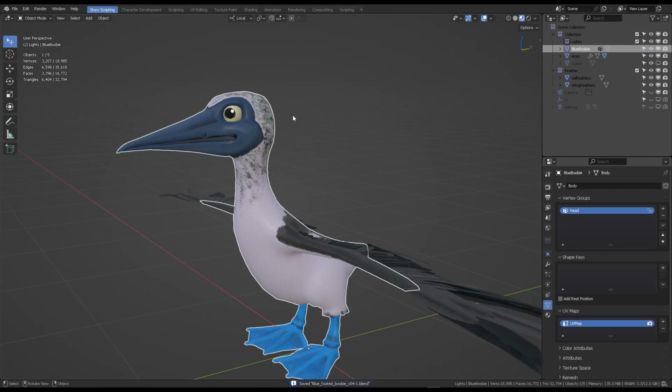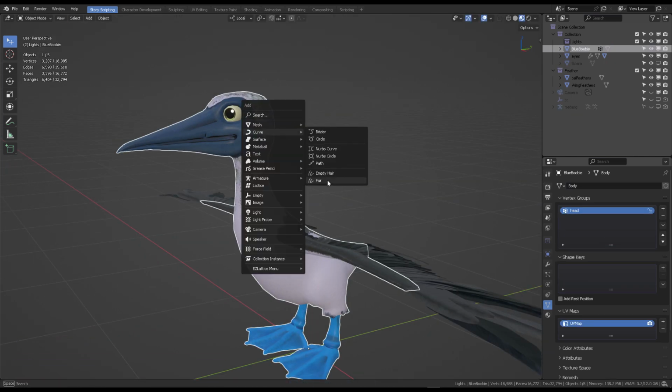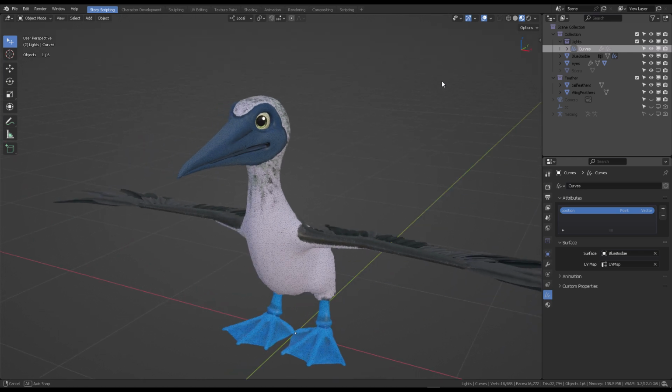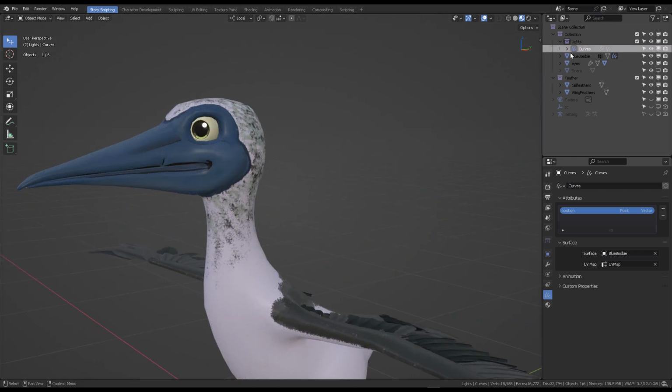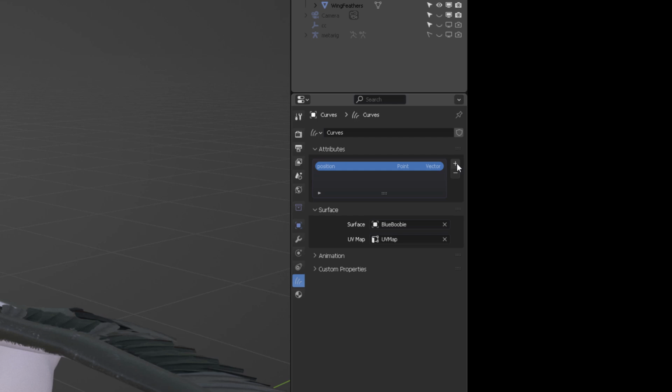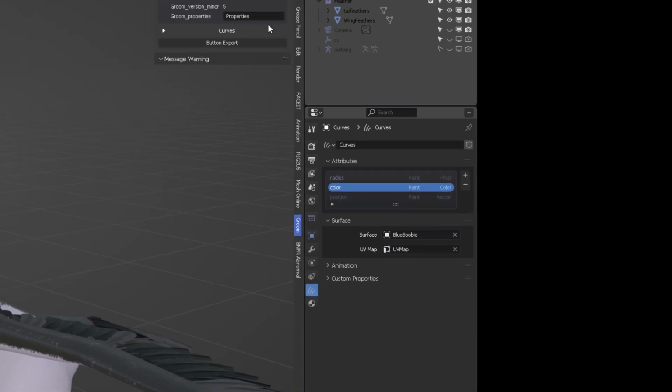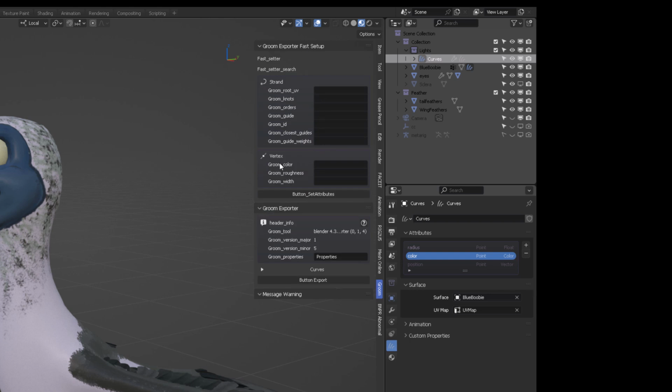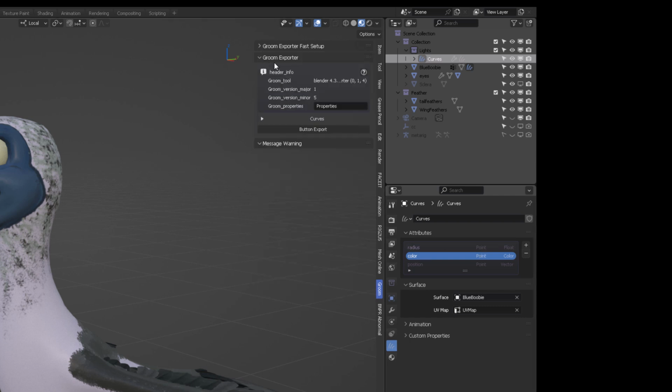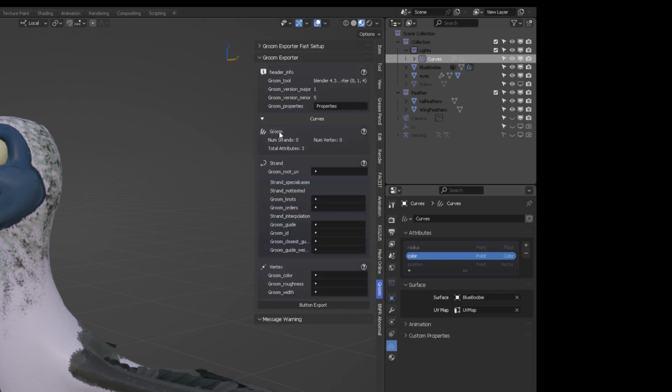Select the character. In this case, I'm going to Shift A in the viewport, empty hair in the curves menu. And with that, you should have a curve created with its attributes. We're going to add another attribute for radius and color because those attributes are required for Hair Groom Exporter. Okay, you can fill them beforehand, so every time that you export, they are automatically filled.